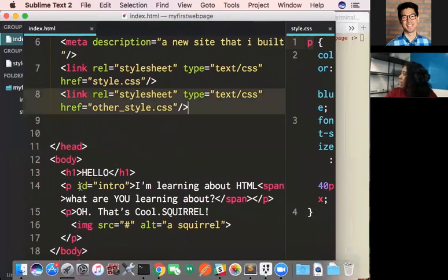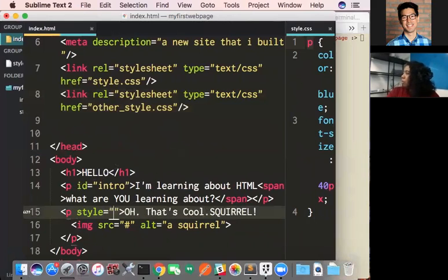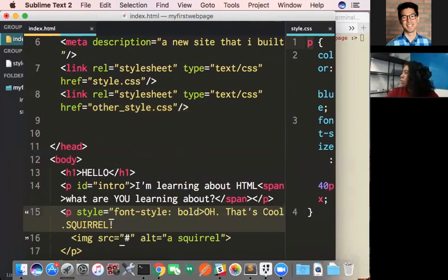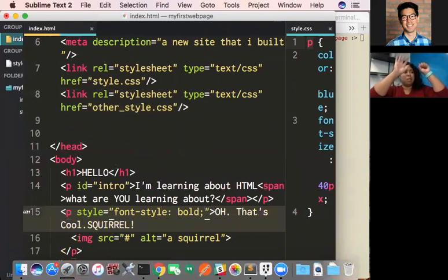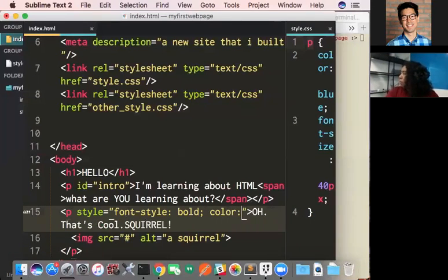So if we put that here, style, font style, bold, and you would write it with the same CSS. It has to have key and value and then a semicolon per statement. You can write it directly in the HTML. So right here, I'm saying this particular paragraph, I want it to have a bold font style and I want the color to be red.